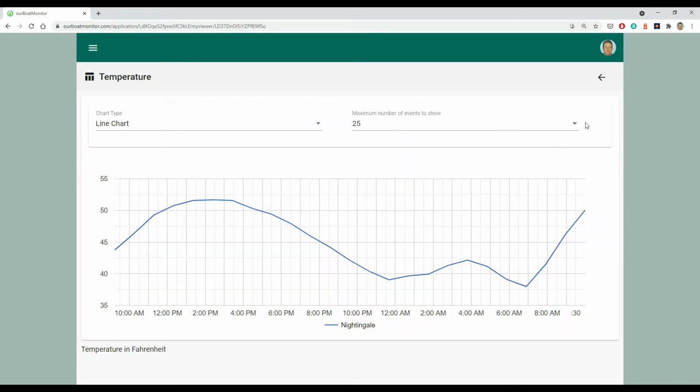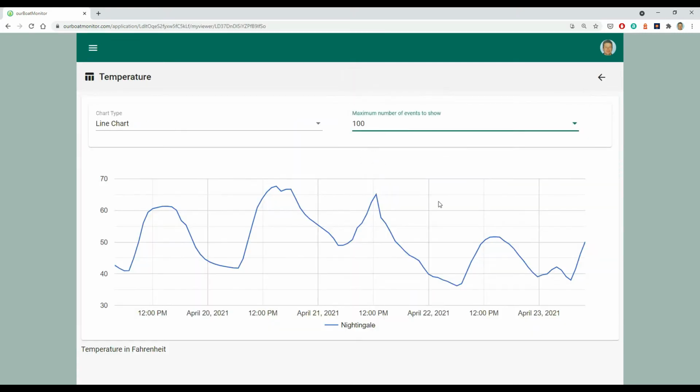Looking at the temperature at the boat again, let's look at the last 4 days as well. So we can see the temperature. At the moment it's still end of April, has some chilly nights still, so we see the temperature ranging from about 40 degrees up to about 65 at the moment during the day. So it tells me whether I want to go up to my boat or not.